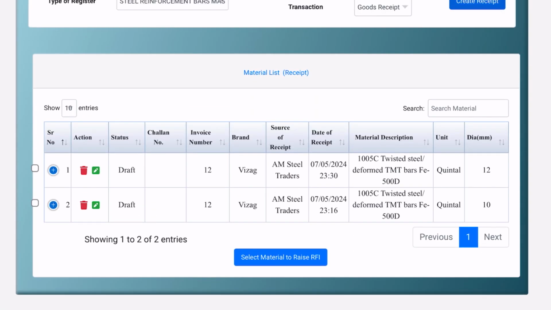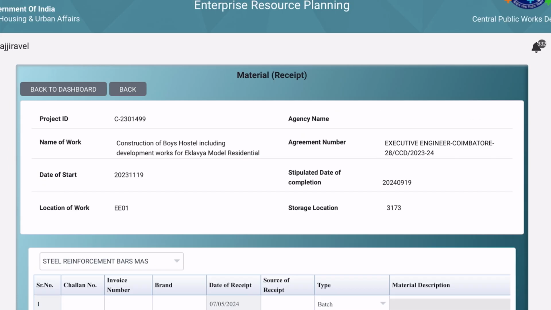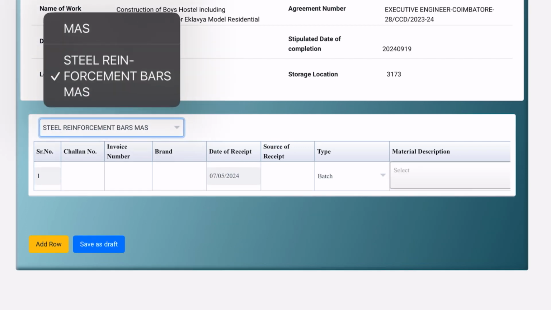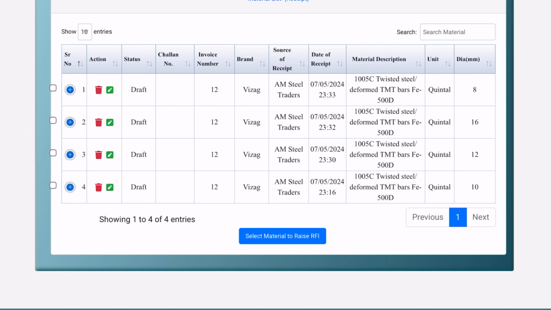So I still need to add more dias. Next thing is 16 mm I am having. So I am going to add it now. I am going to forward it until I add everything. So I have added all the 4 quantities which are there in my bill, and it is at the site.